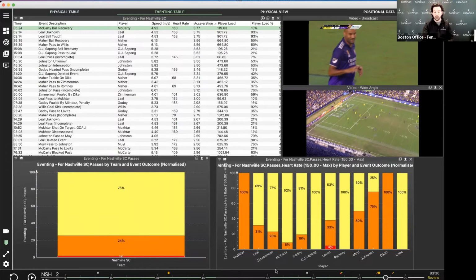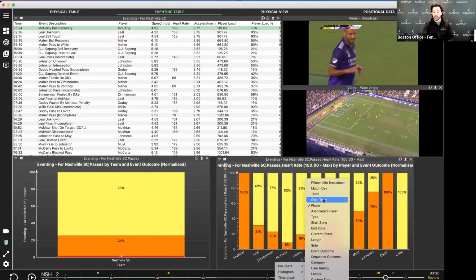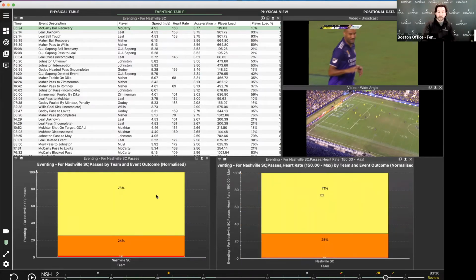Instead of looking at it by each player individually, we can look at the team's data as a whole. So for this particular match, the team's passing accuracy overall looks to be 75%, but when their heart rate gets above 150, it drops to 71%. Fascinating. And that sort of data insight, that your performance is actually correlated in this game with your players' heart rates, that's an amazing insight that's just never been practical before.